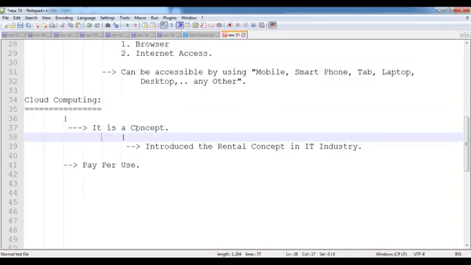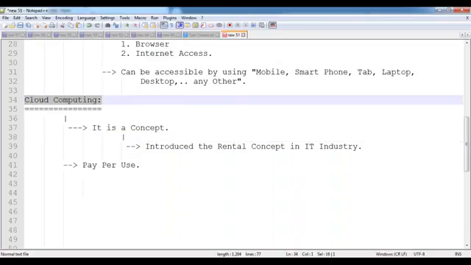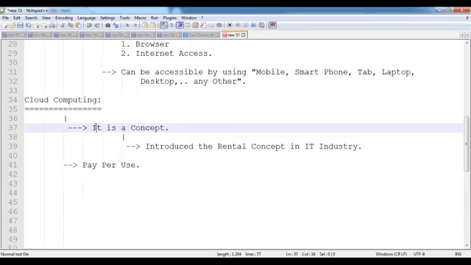Now tell me, is this rental concept new for us? No. Previously we were using flats and cars on a rental basis, and now we can take software also on a rental basis. Simple concept. In the real world we call it rent, but in the IT industry they have given the name cloud computing. So cloud computing is a concept which provides various approaches of accessing each and every IT resource on a rental basis over the internet by paying the rental amount to the vendor.